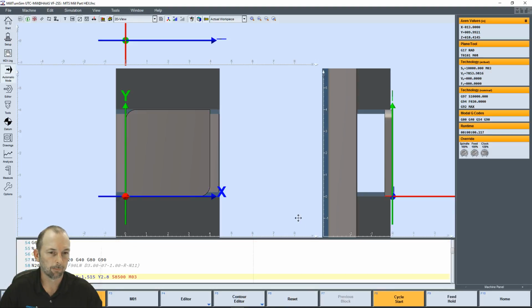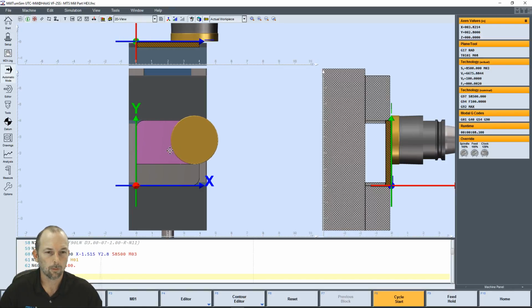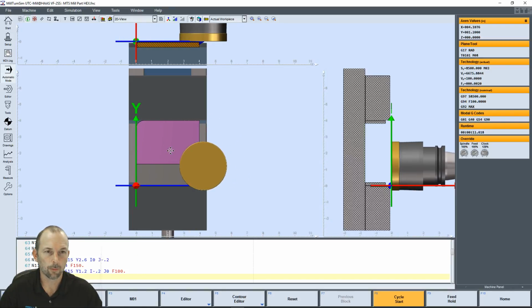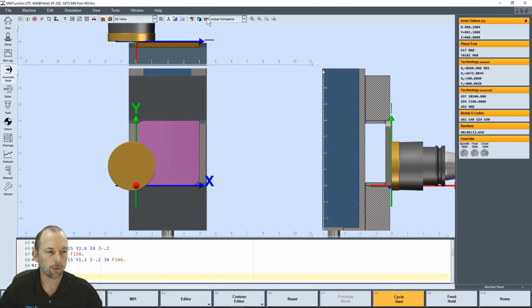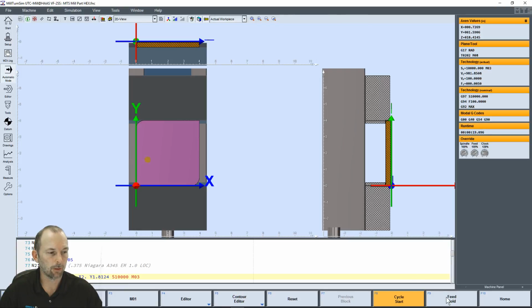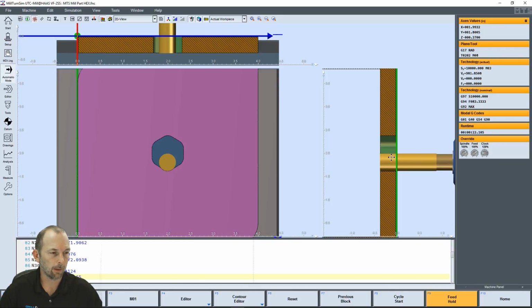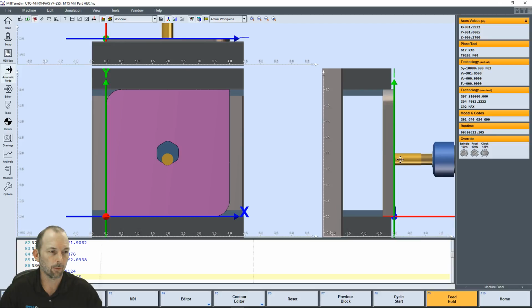So when I reset and run this simulation, I see from an orthographic perspective. Now here my clipping is turned on. With my clipping turned on, I actually section the workpiece about the center line of the tool. We'll feed hold it and we'll zoom in. You can see in reality this end mill is buried inside of this material. If I turn clipping off, that's the way I see it. I see the end mill inside of the material.